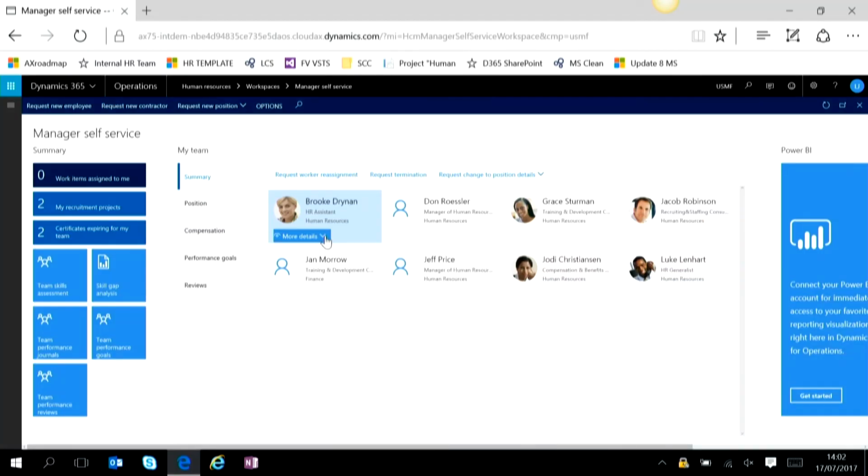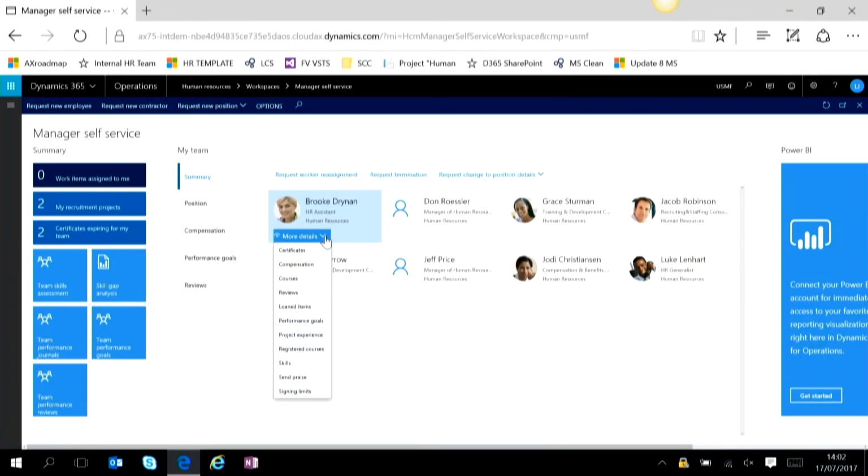If I go back into the summary area, then I can also access the worker record by clicking on the More Details option. And in the More Details option is where I'm able to, as a manager of that employee, add certificates. I can update their compensation. I can view which courses they've attended, what they're registered onto, where they've been cancelled. I can view their reviews and update their reviews, as we saw on the tile team performance reviews.